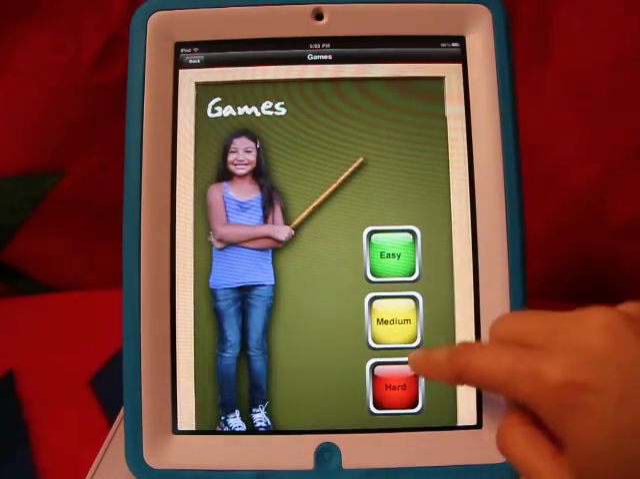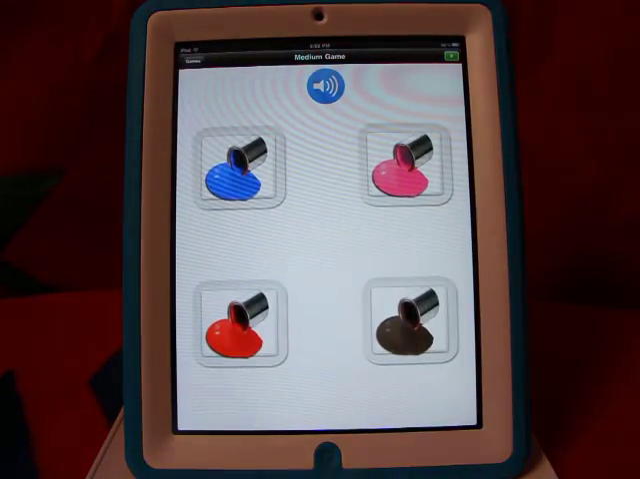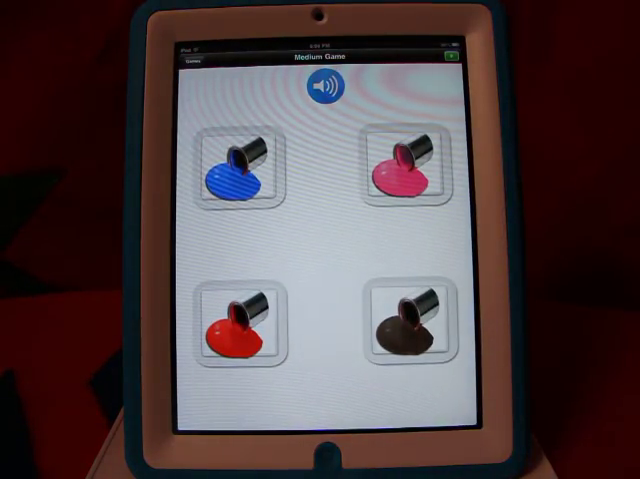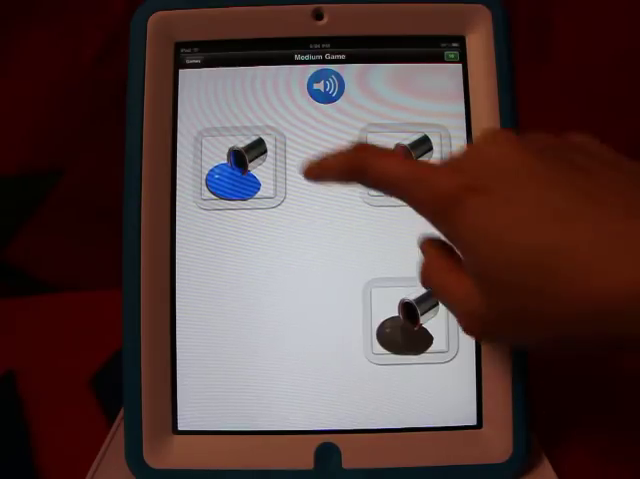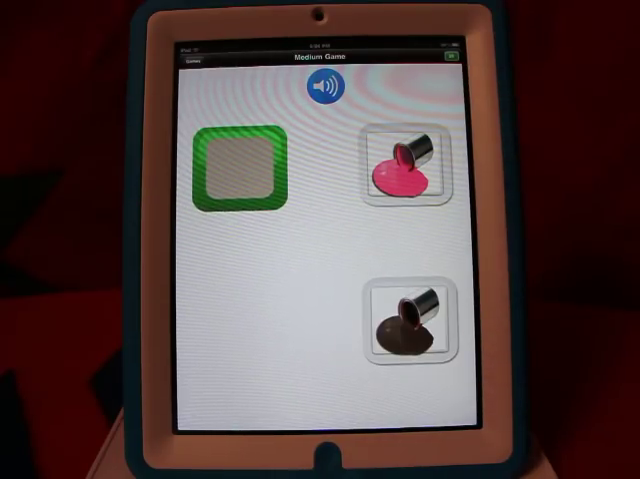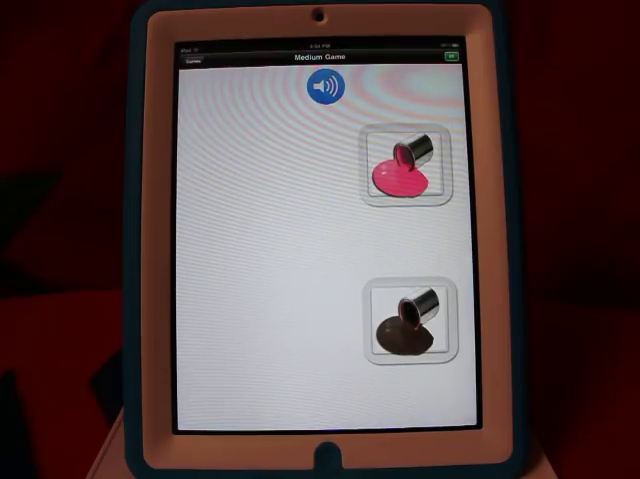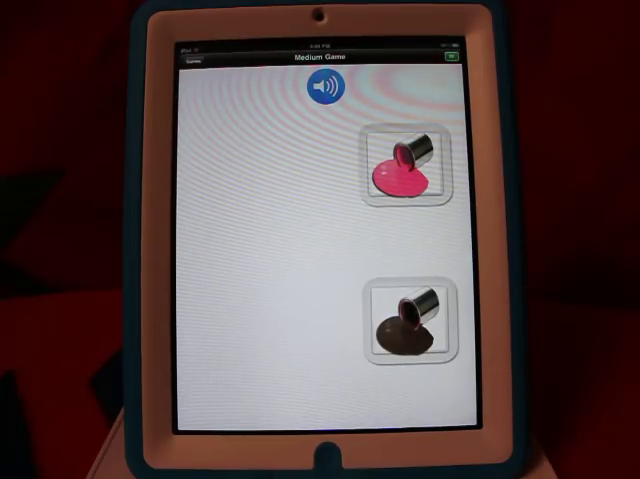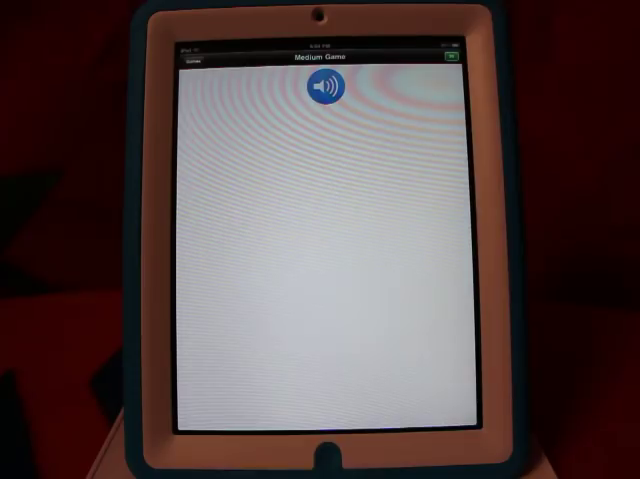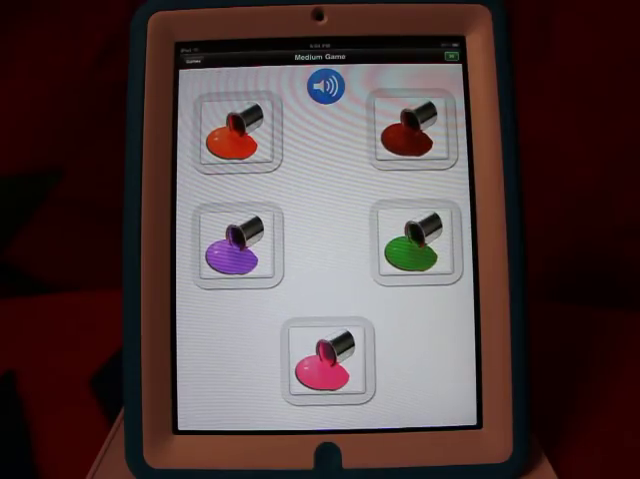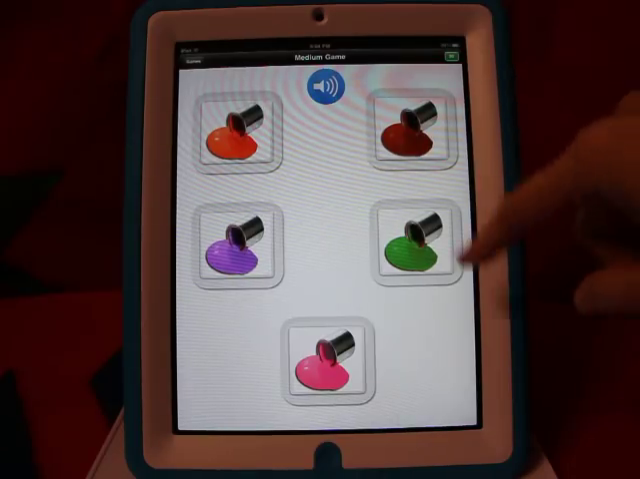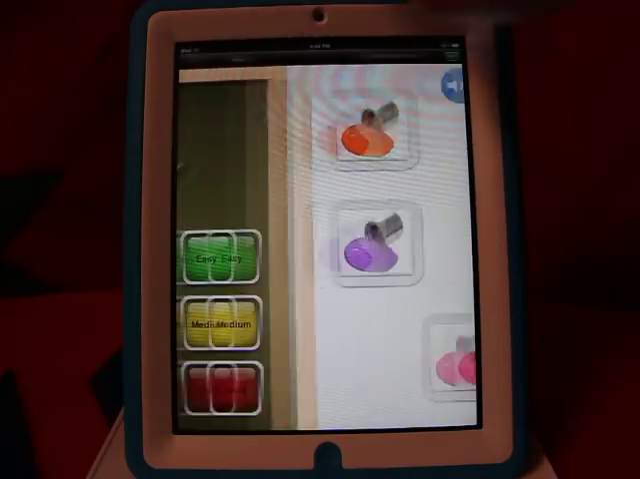Let's play with the medium level game. So now it's just going to ask you, which one is it? Select the correct one. And it's going to keep giving you more and more as you get it all correct. So that's the medium level game.